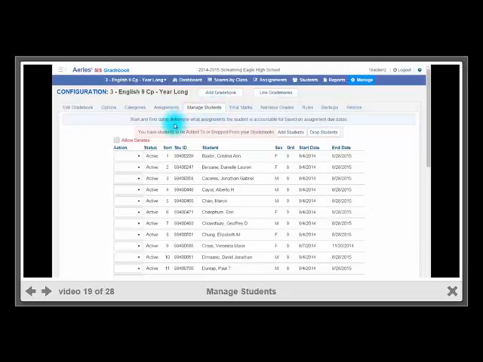A message displays at the top of the Manage Students screen explaining that the start and end dates of students' enrollment in the gradebook determine what assignments the students are responsible for. We will go into this in greater detail later in this video.